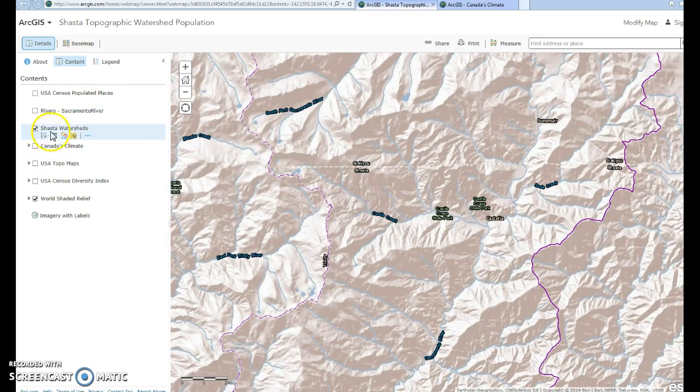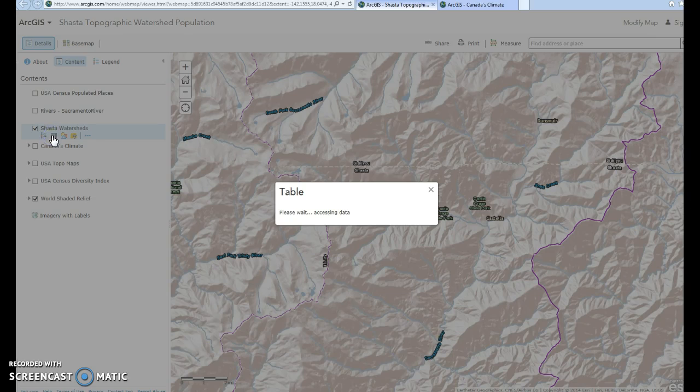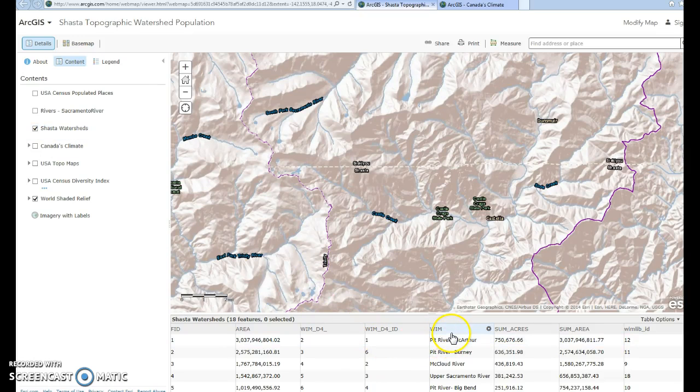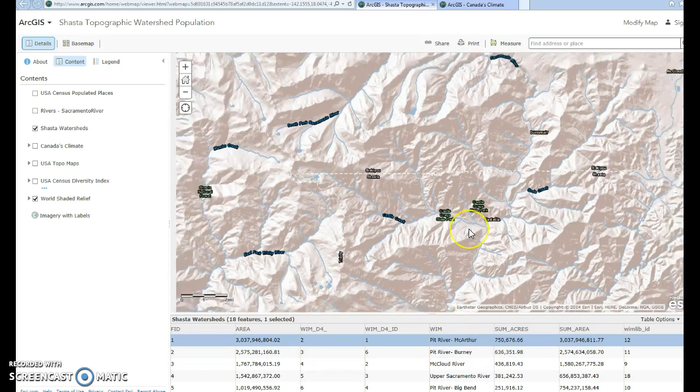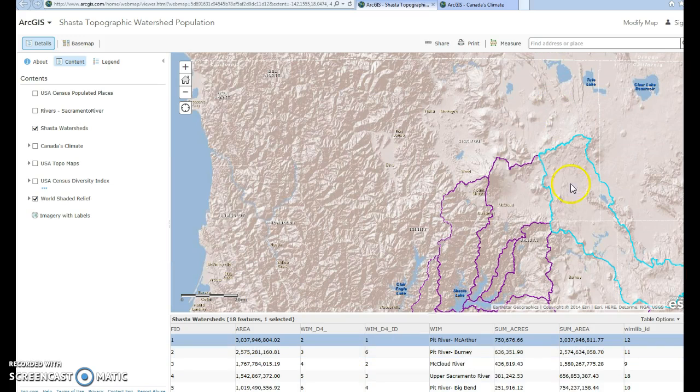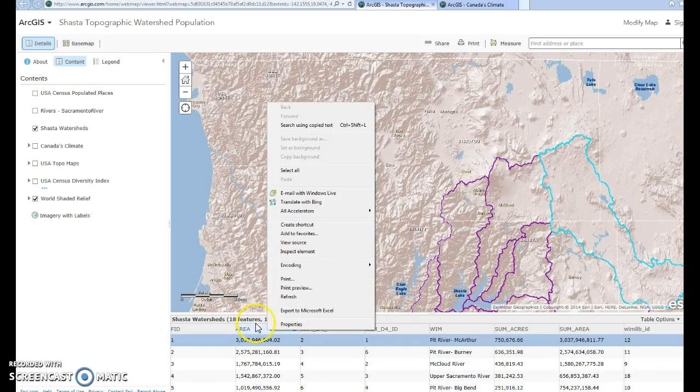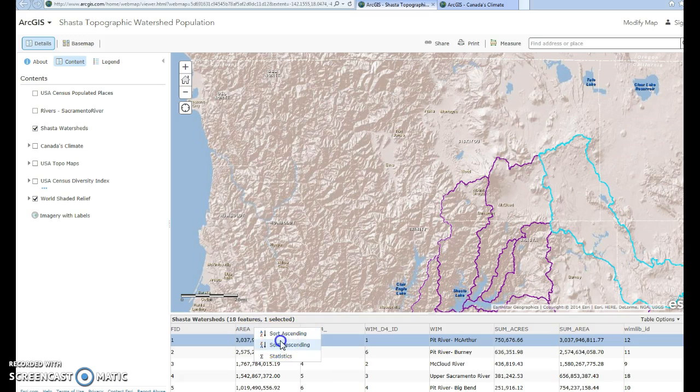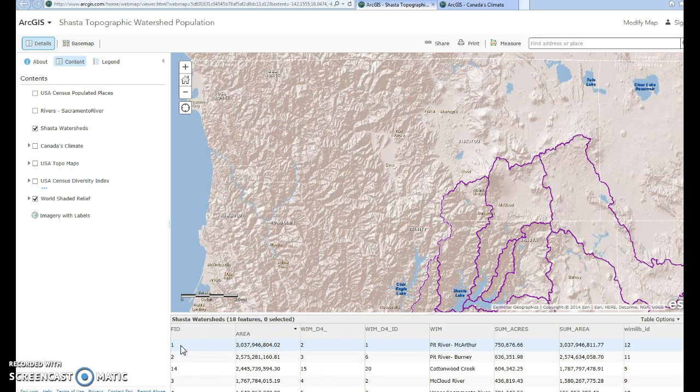So one of the things that we might be interested in doing is looking at the table of values. We can see these names, so we might be interested in locating a particular watershed. You can see that I selected the Pitt River MacArthur watershed. I might be interested in finding out which of the watersheds is the largest, so I could do a sort descending, and sure enough, the Pitt MacArthur watershed is the largest geographic watershed. So we've got some different capability.